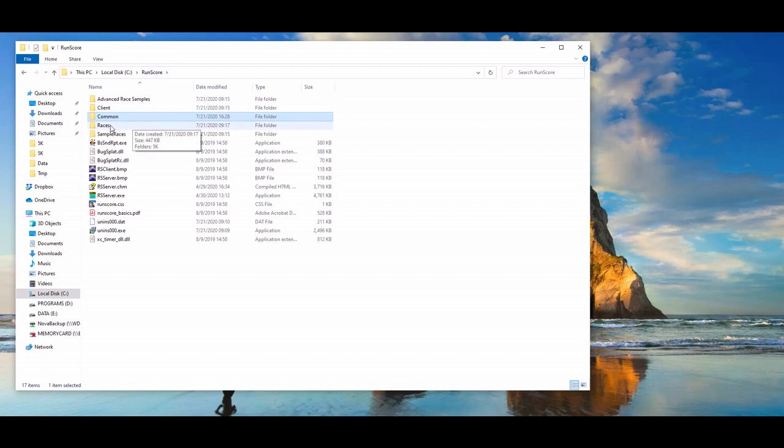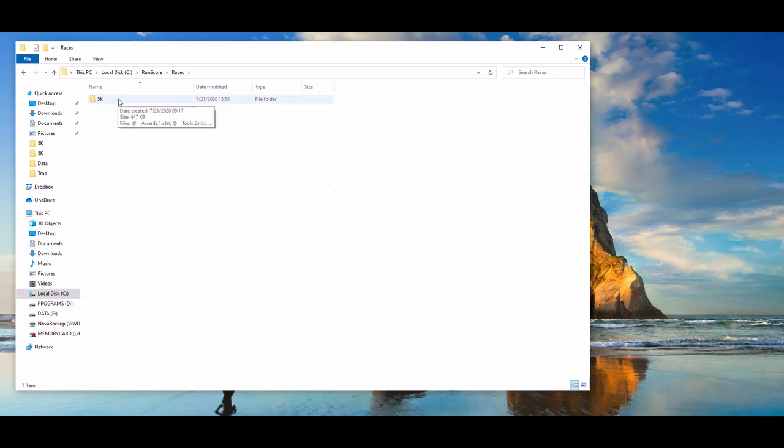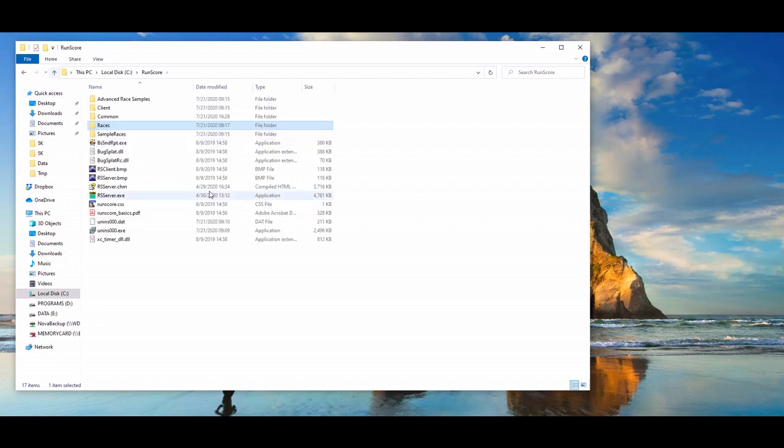Next thing I'm going to do is here I've added a subfolder called Races. This is just a depository for all my races. Again, we have the Bugsplat program here to be able to send error messages and reports to us to help figure out what went wrong with a crash or a serious problem.